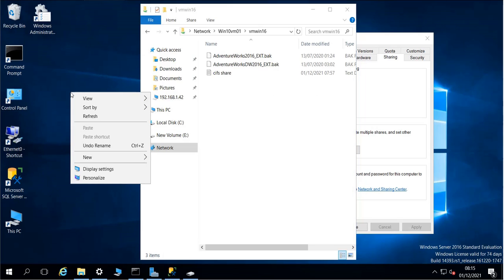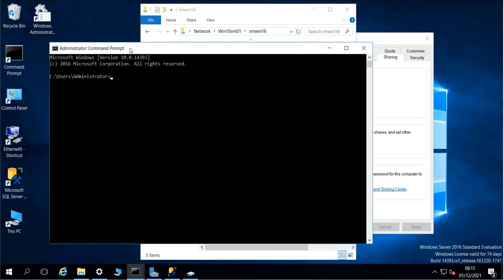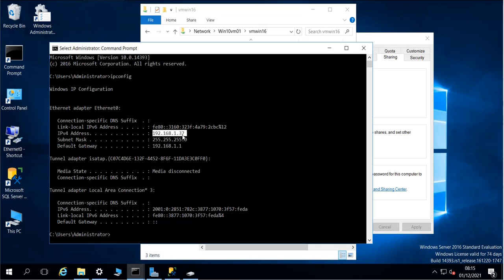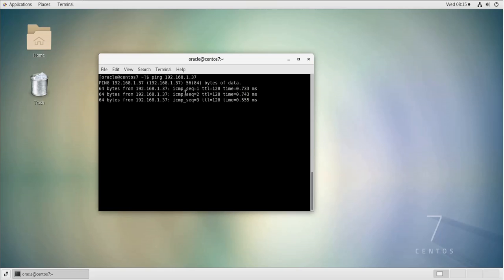I'm also going to need the IP address for this Windows machine, so I'm going to do ipconfig, and as you can see the IP address is 37. I'm going to go to the CentOS 7 machine and try to ping this machine. This is the first thing you need to do: make sure you can ping the machine that has the share. 192.168.1.37. As you can see, it is pinging, so we don't have a problem here.